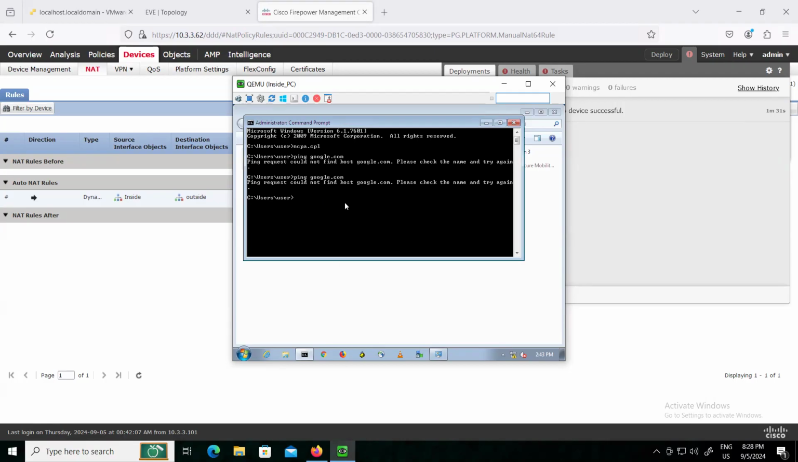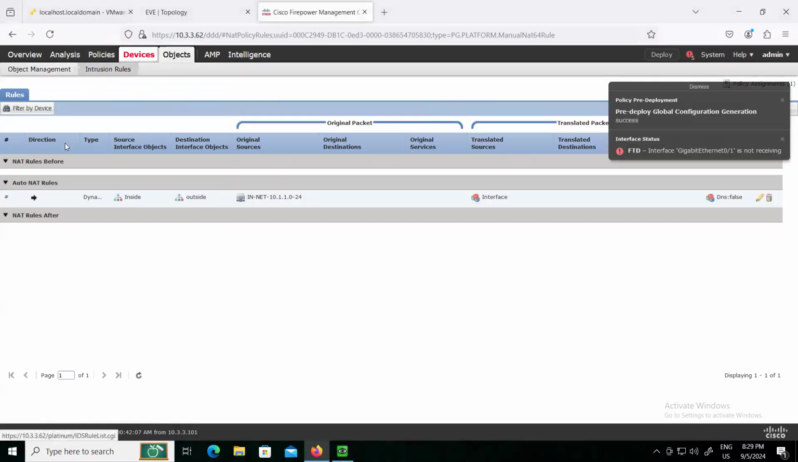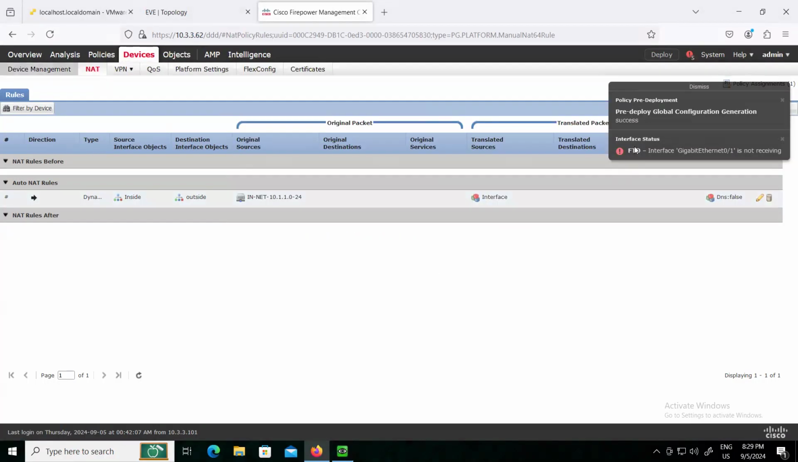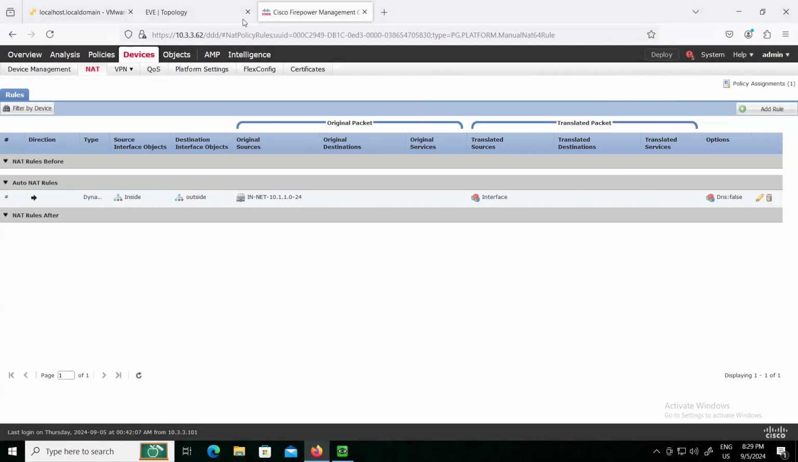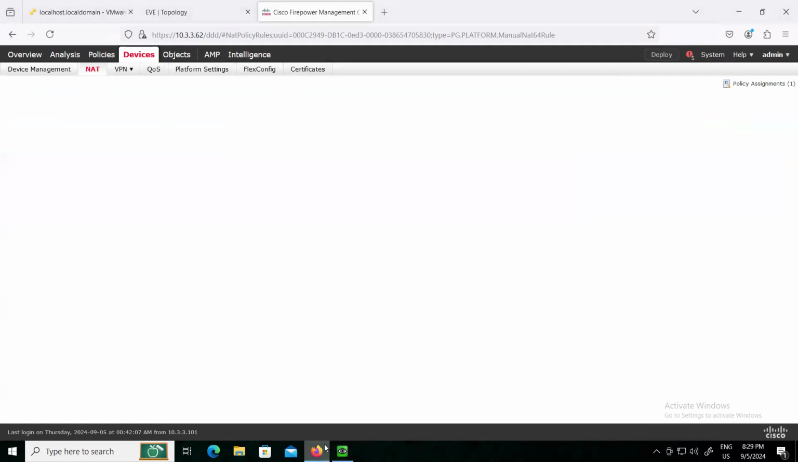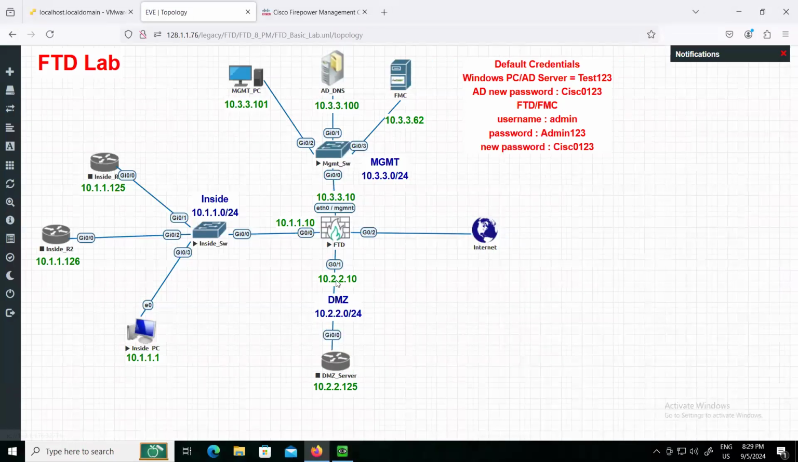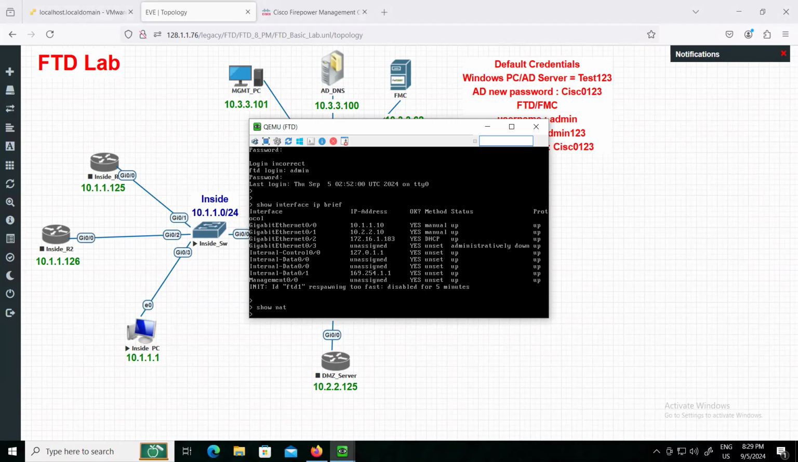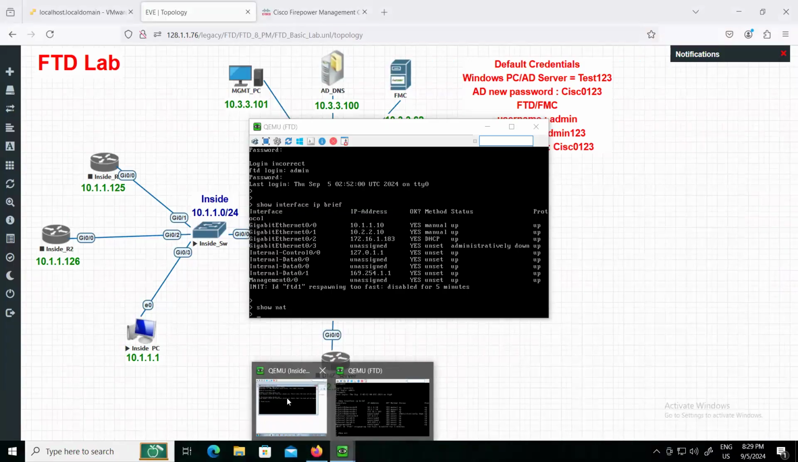Yeah. So right now, let me go and check the routes. So I'll go to device management. Without saving, let me save the changes. Let's verify in the FTD only. Just FTD. Is it configured or not? Not configured. This policy has not been saved.